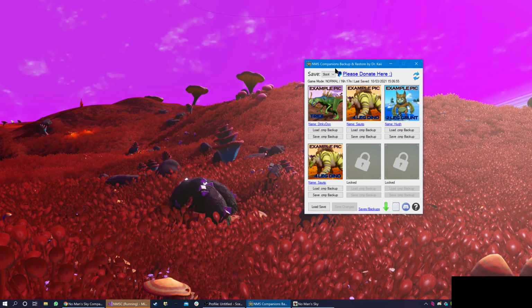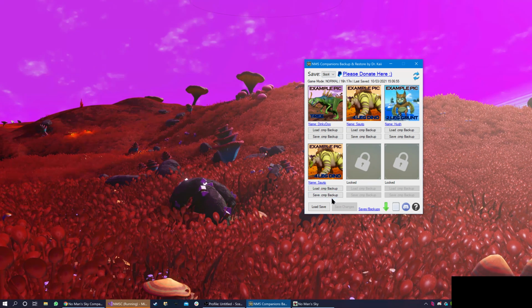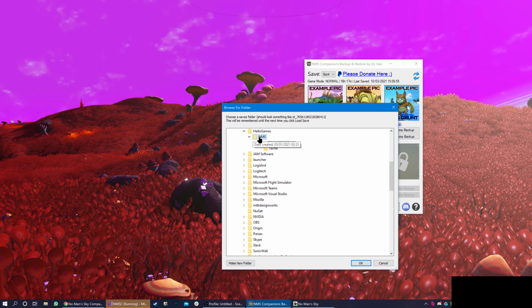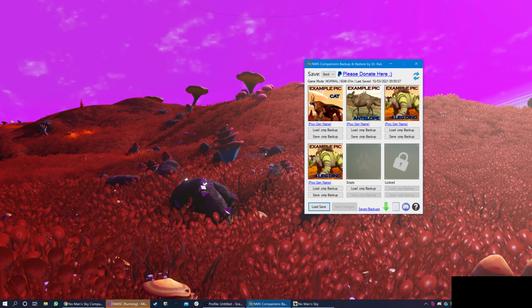And in order to find the save game location, which the program does remember, you should only have to do this once, you click the load save button. It should take you right to the place where saves are, and you're going to have to click this folder here. It says it up here. And then, as I say, it should remember it forever.